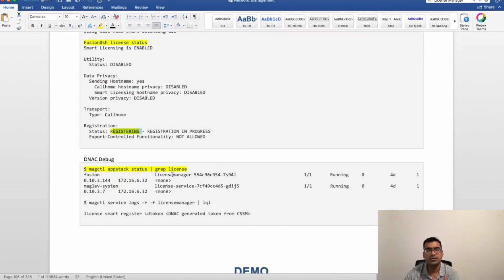You can also do a couple of checks on the DNAC side. In DNAC, license manager and license services are the two services responsible for licensing, and that's what you can see. In the maglev app stack status, if I filter with license, these are the two license services available.